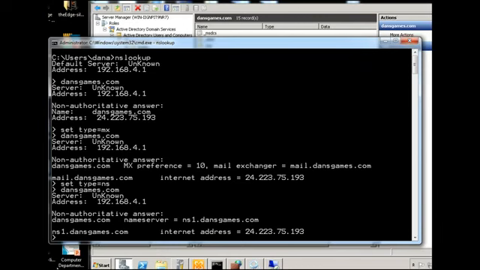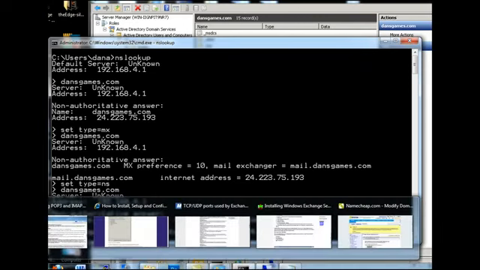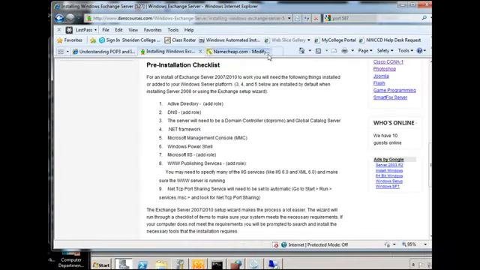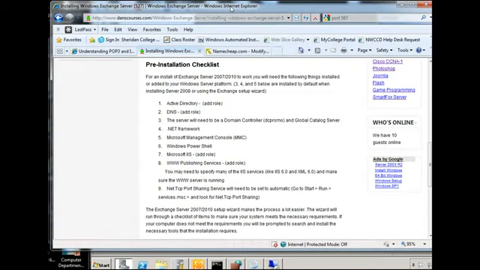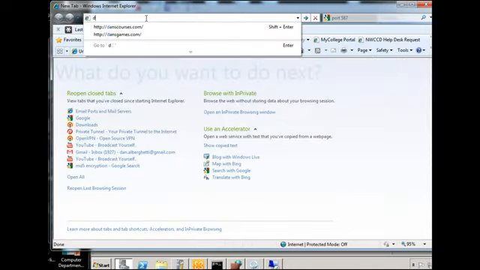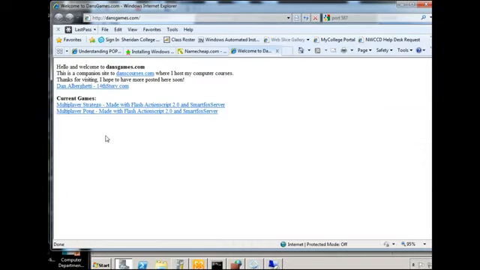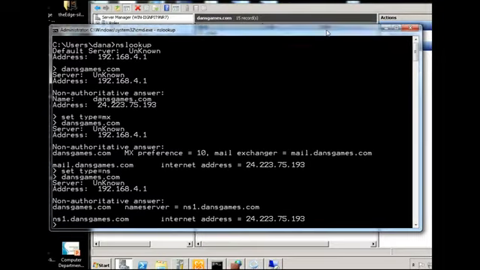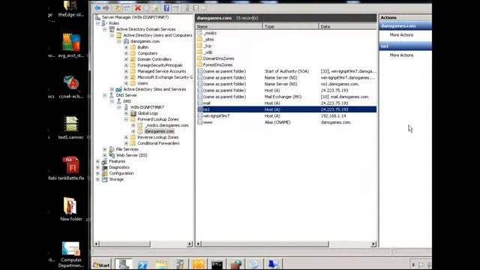Also, if I open up a new browser window and type dansgames.com, you can see that my web server is resolving. So we know that the name server is resolving because I can bring up the website, which I'm hosting on a different server on my network. The fact that it resolves is a good sign. So I think we're making progress here, and we've got our DNS set up correctly.